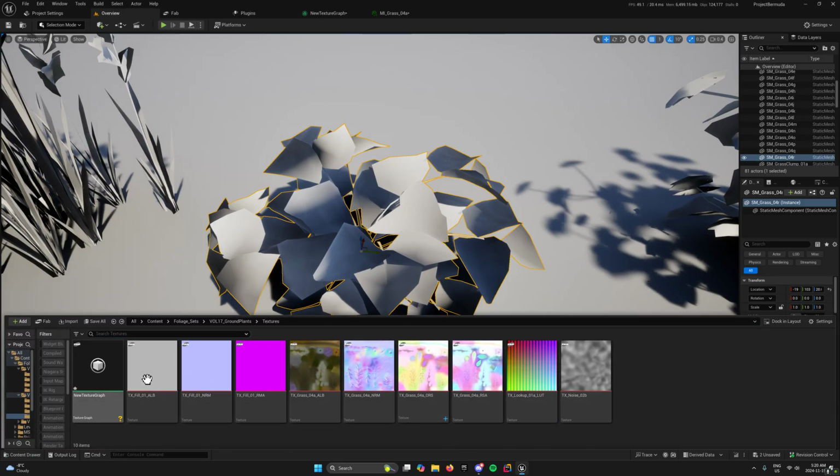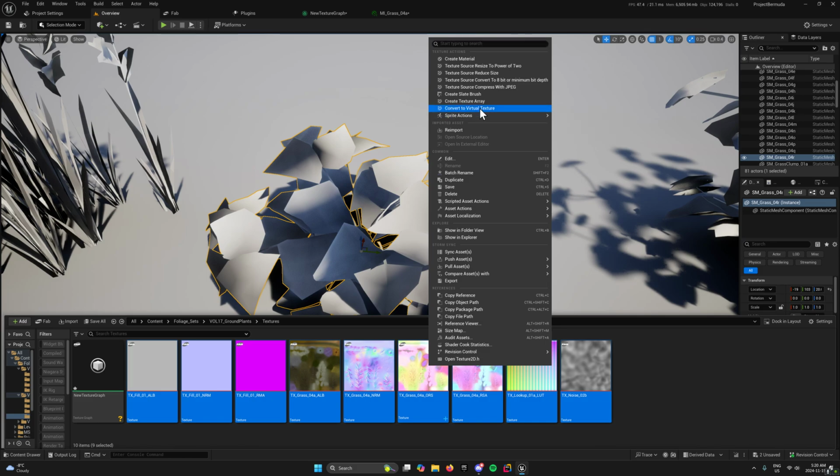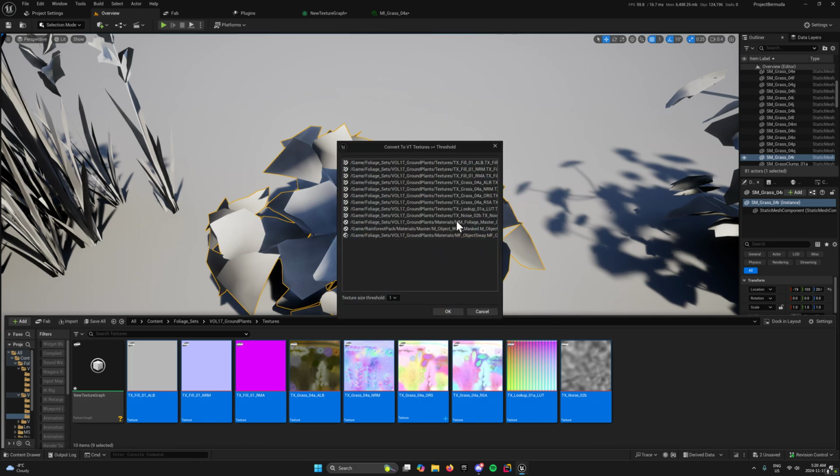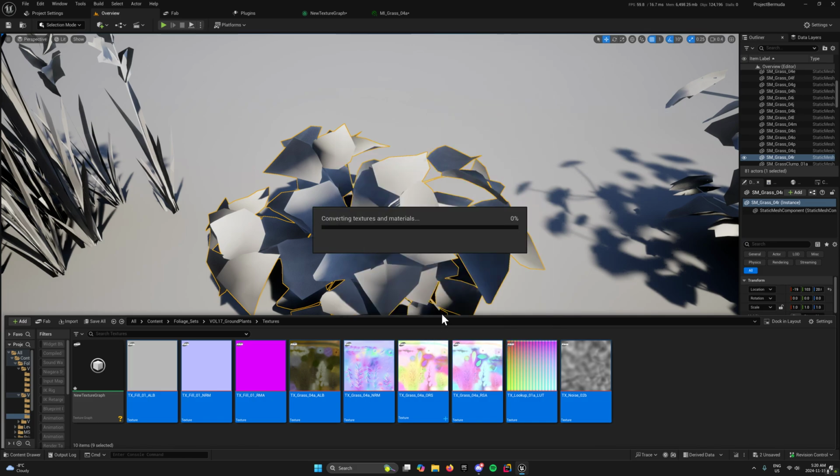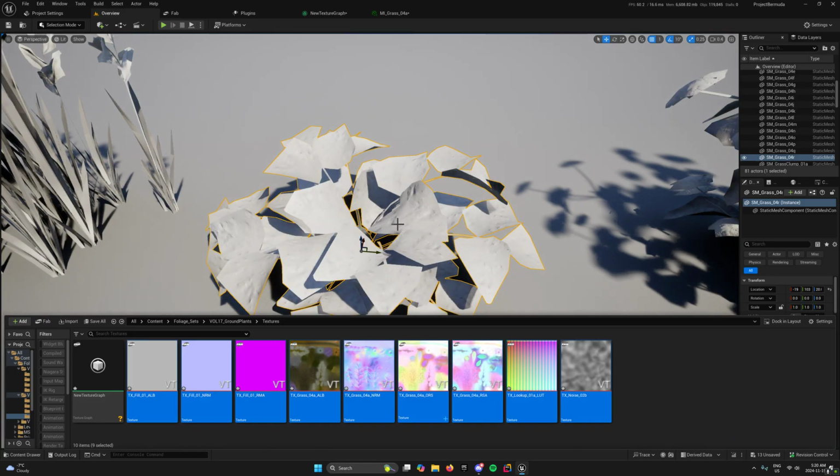So I want to go into here. I'm just going to grab all my textures just because I'm showing quickly. But you might want to be selective about this depending on what you're doing. Convert to virtual texture. Shouldn't take very long. There we go.